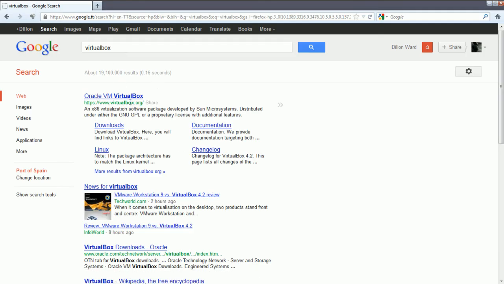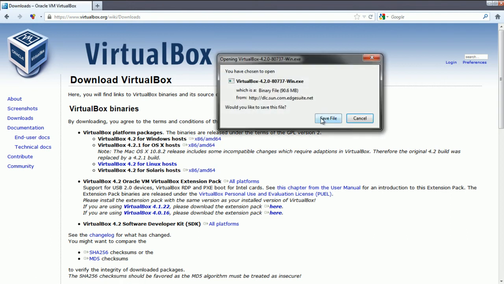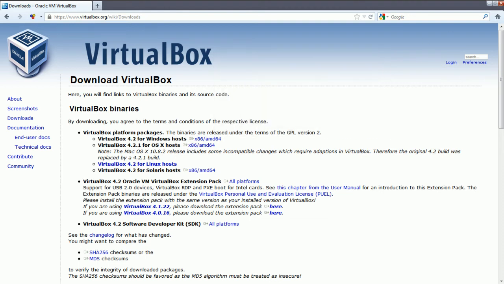Now to get VirtualBox, you can Google VirtualBox and you'll see it. First link, VirtualBox by Sun Microsystems. You go to downloads. From this page you'll see different versions depending on which operating system you'll be using, and since I'm using Windows, I'll select this one here and you can save and install it. Now I already have it saved and installed, so I'd skip this step.